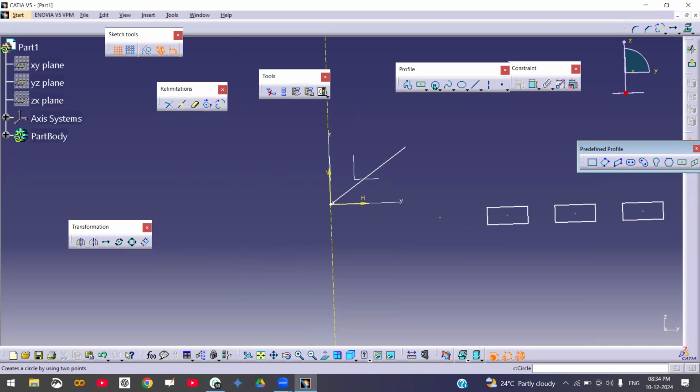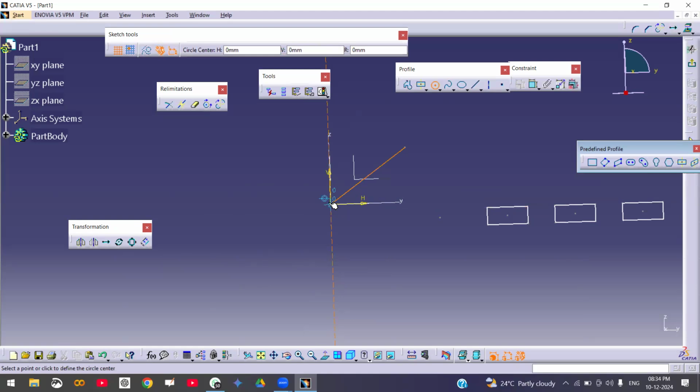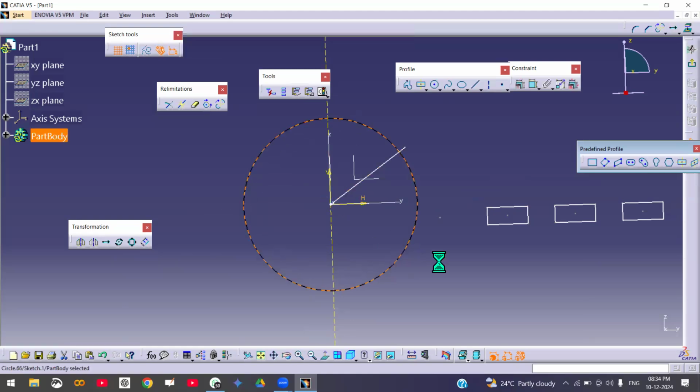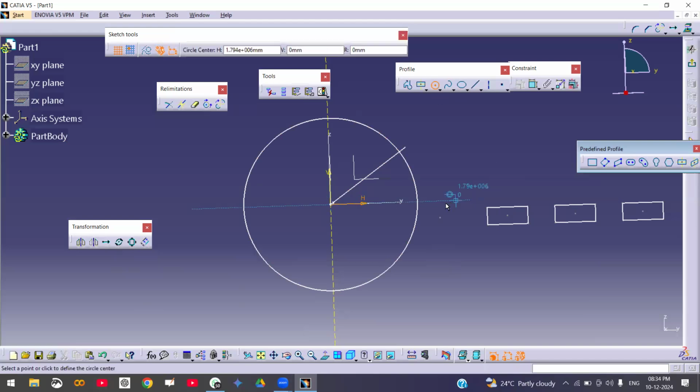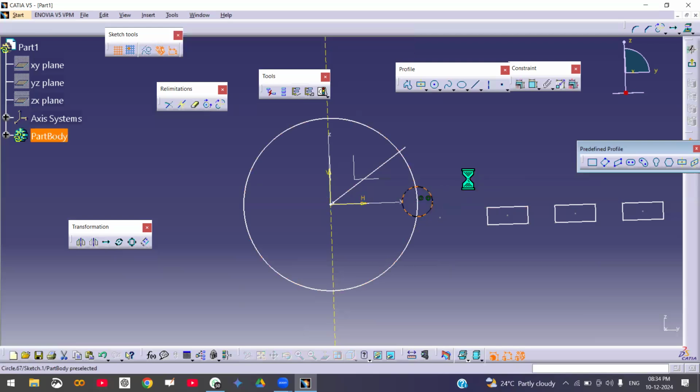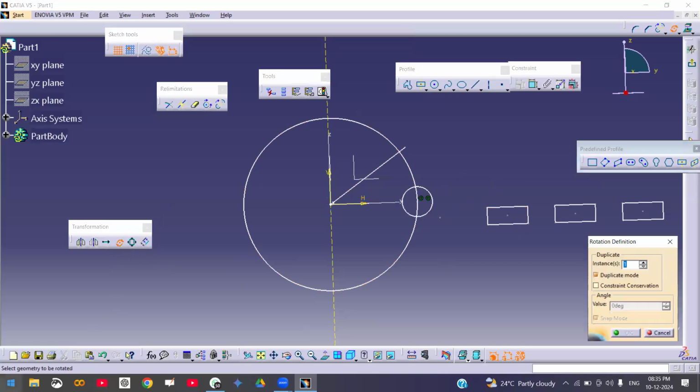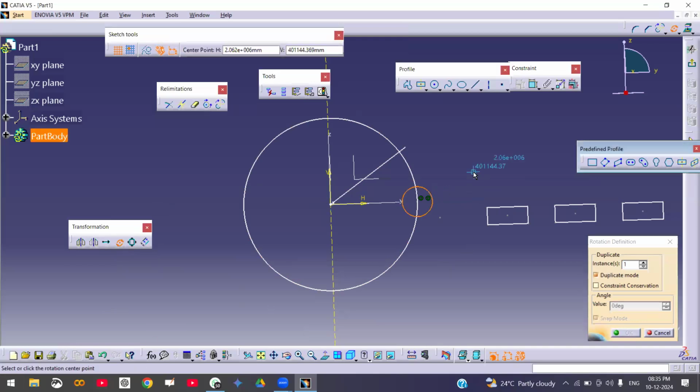So now I'll go with the rotate option. Suppose I have a circle here. So now I have to rotate. I have one more small circle also here on this. So in this case, we use this rotate option. When you click on this, see here, it will ask select the geometry to be rotated. So I want to select this geometry, which I have to rotate.